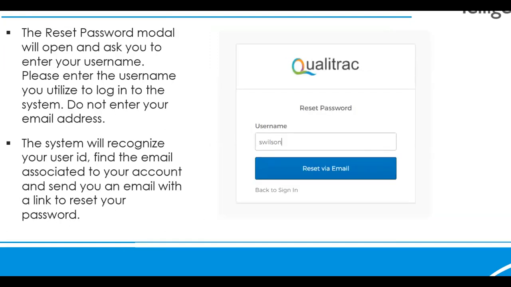Like I said, you'll be able to reset your password at any time. The system will force you to reset your password every 90 days. And again, you'll click that reset password link, and that will open our reset password modal, or this box that you see here. You'll enter the username that you've been assigned and then click the reset via email box. What that does is the system will send an email to the email address that's associated with the username that's been entered in that box. That email will contain a link, and you can click that to reset your password.